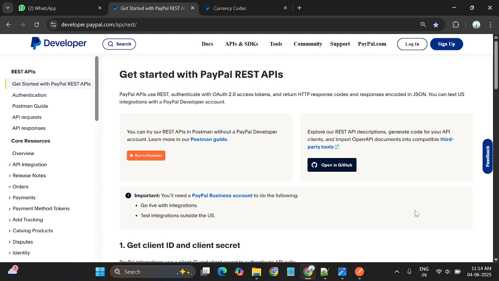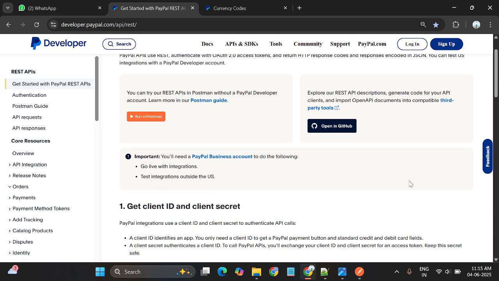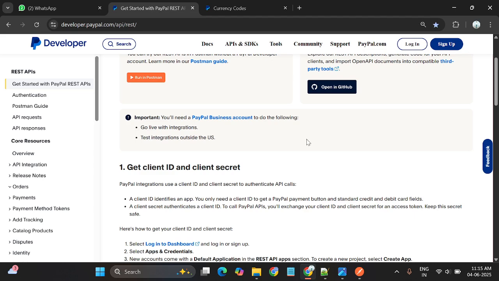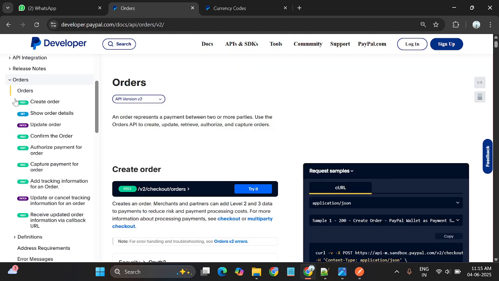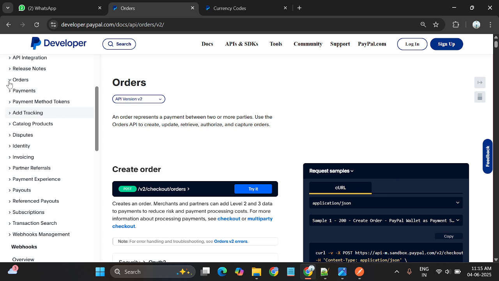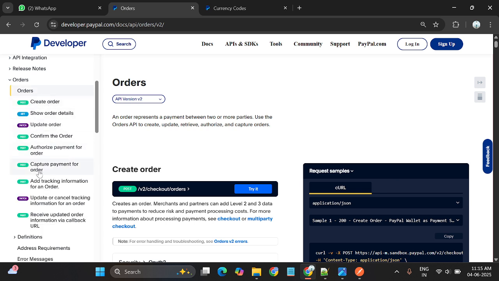In this demo, we are going to see the JSON structure of PayPal REST API. In our previous demo, we saw some REST APIs, specifically the create order API, show order API, and capture payment for order.